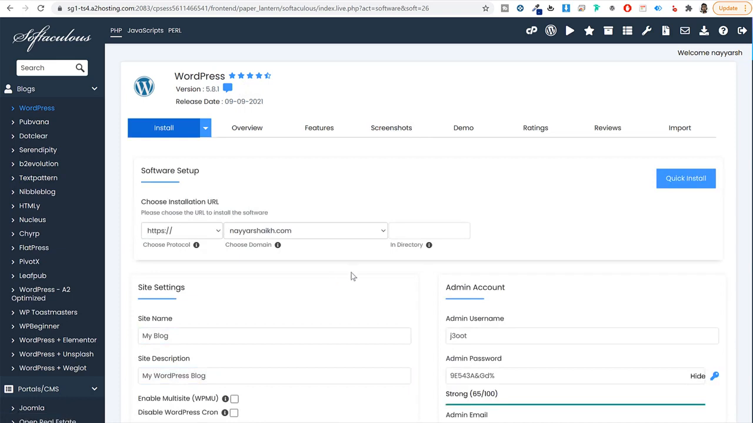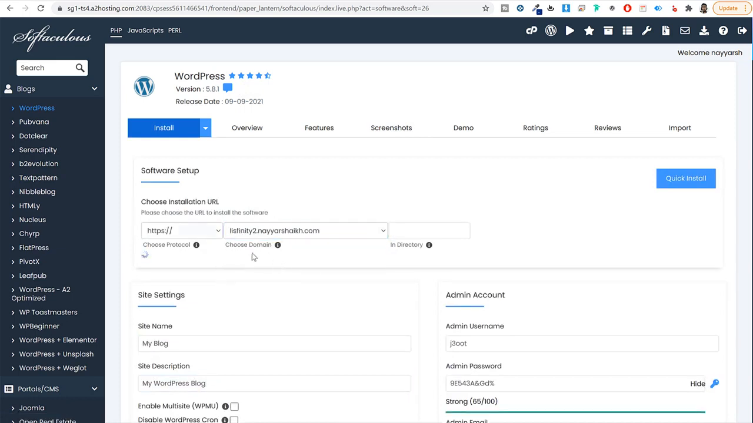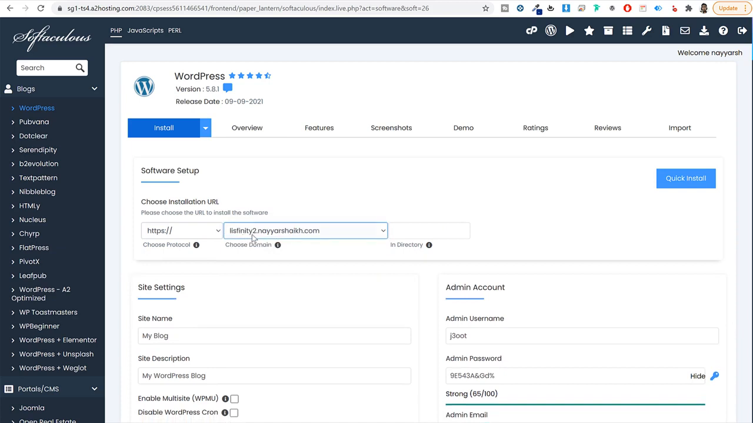Now here the very first thing that you need to do is you need to choose your domain name. So maybe I want to install WordPress on this domain name, lisfinity2.nashik.com, and after that under choose protocol, make sure HTTPS is selected. Now there are two options, HTTP and HTTPS. Make sure you select this HTTPS one, S for secure.